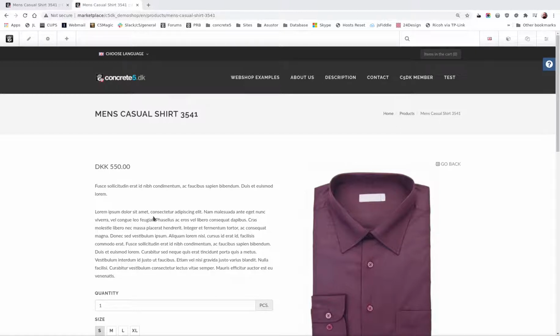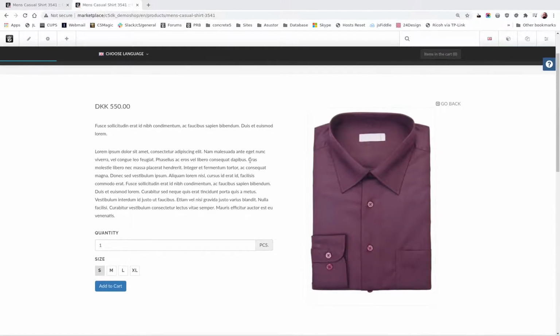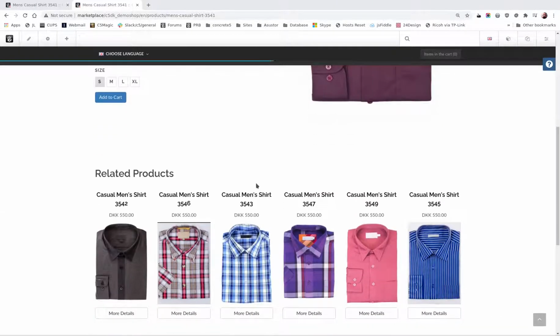Now, as a starting point, we have here an offline copy of Concrete5 Denmark's Community Store demonstration site. This is a beautifully crafted site, an absolutely wonderful demonstration of just how good a store can look. So we're not going to be doing anything to actually improve it, just show some aspects of it a little bit differently.